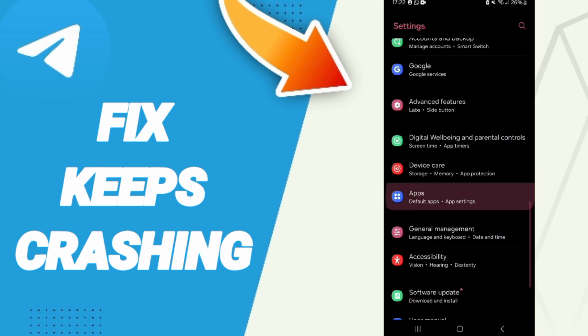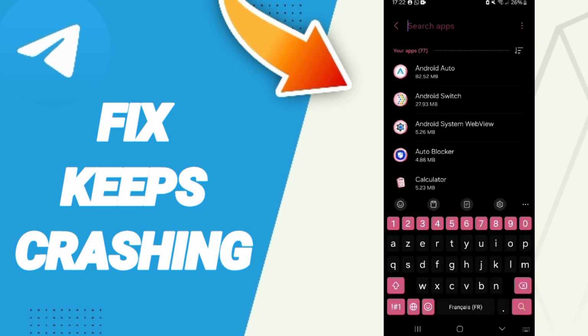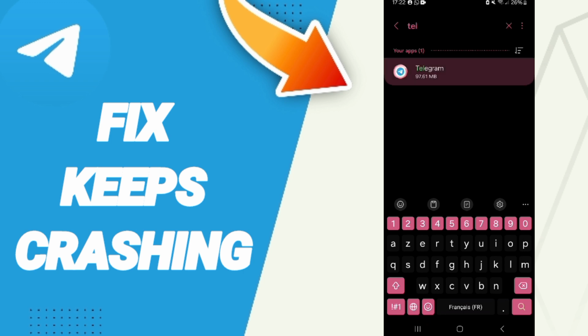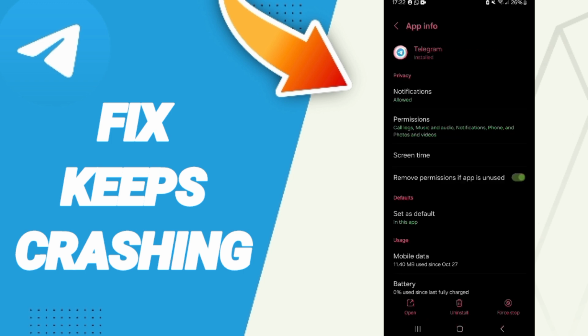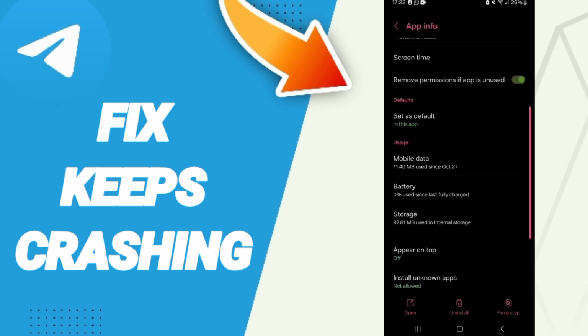On this page, you will go to apps, default apps, app settings. Above, you will search for Telegram and click here. Then on this app info page, you will click on first stop and click OK.